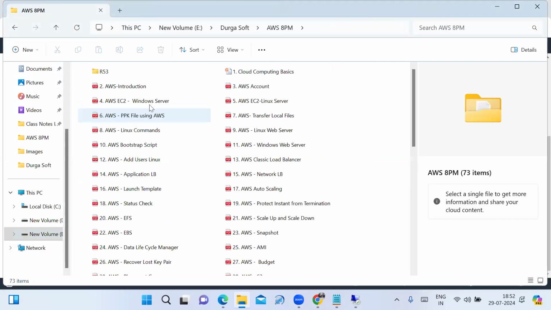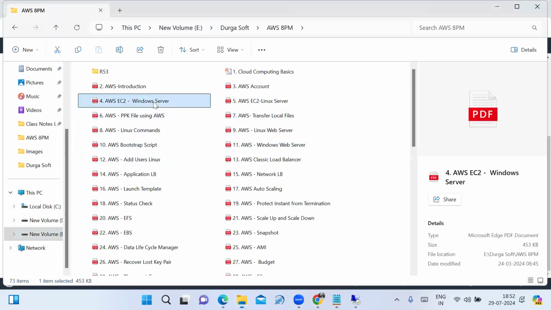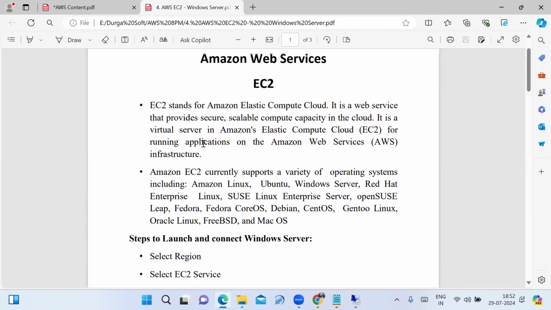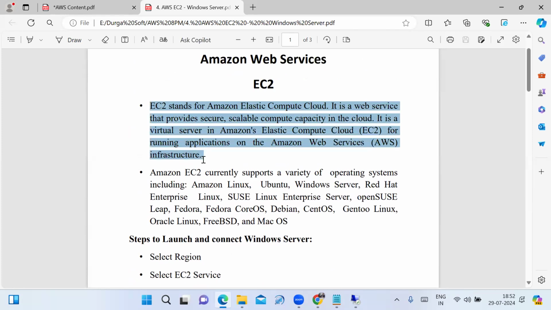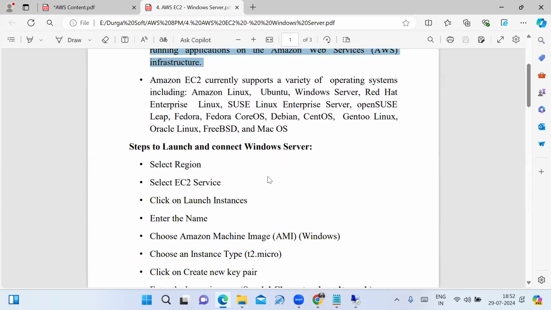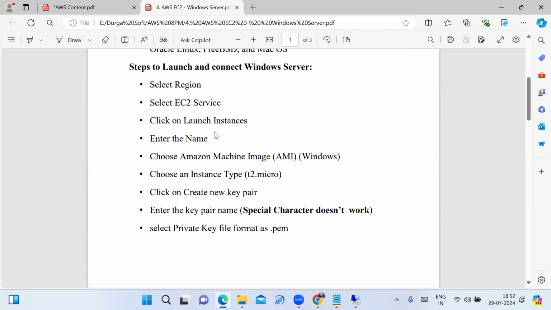See that? In this session, I am explaining how to launch and connect the Windows server. All the steps are there in my class material. I have mentioned pin to pin what the steps are to launch and connect the Windows server. You select the region, select the EC2 service, and click on launch instances.